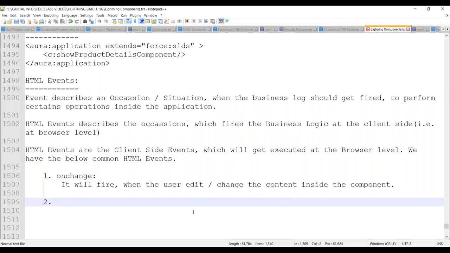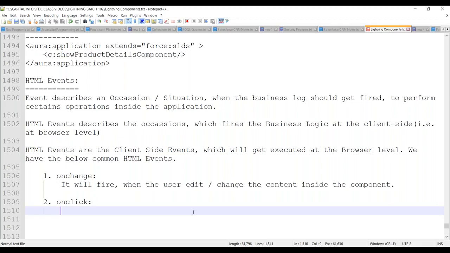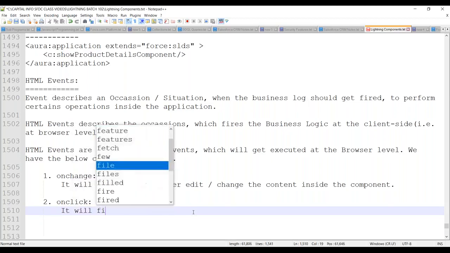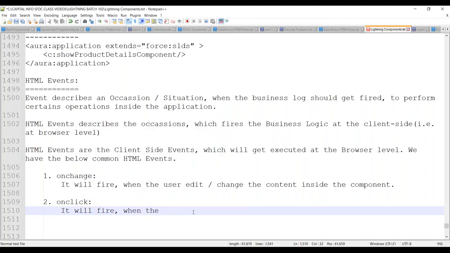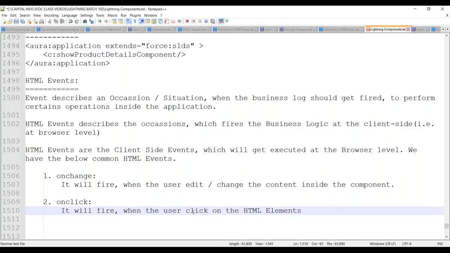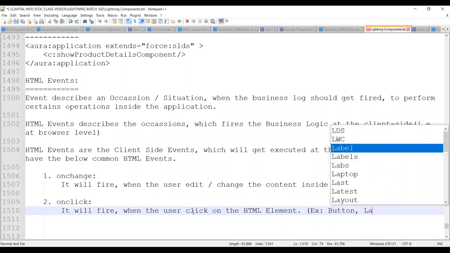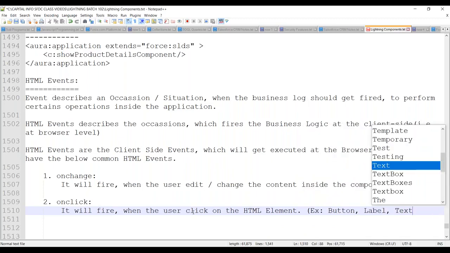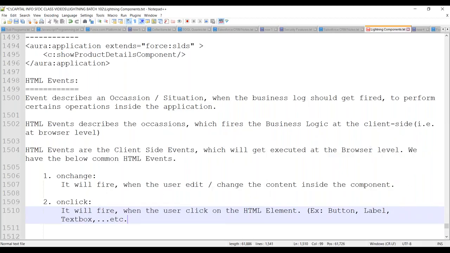Now, second one, onclick. Onclick means it will fire this event when the user clicks on an HTML element. That may be a button control, a text box, a label, whatever, anything on that component. When the user clicks on it, it will fire onclick. It will fire when the user clicks on an HTML element, for example, a button, a label, a text box, etc.